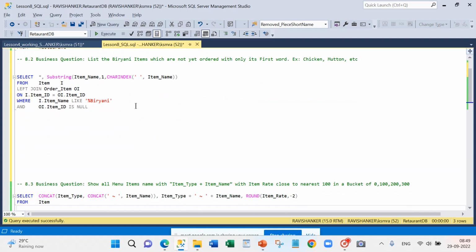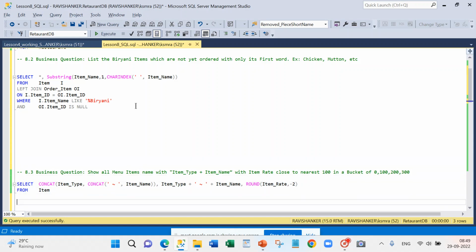We are going to the third question. So this is a pretty straightforward question. Let me slow down my voice: show all menu items with item type plus item name. So what I'm doing is concatenation. The concatenation is a bit more involved, because I need to concatenate 3 things, since I need to give one more separator between item type and item name. So I'm concatenating item type, then one more string as a second parameter, which is space tilde space. Generally we use CONCAT, right, and I'm also showing you how the same thing can be done with the plus sign.